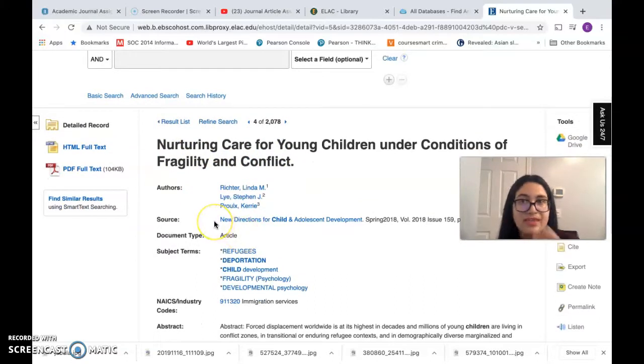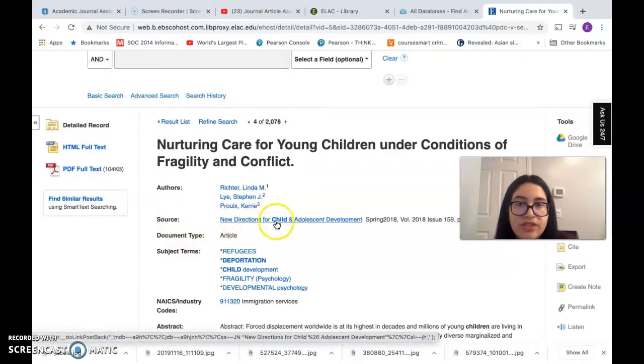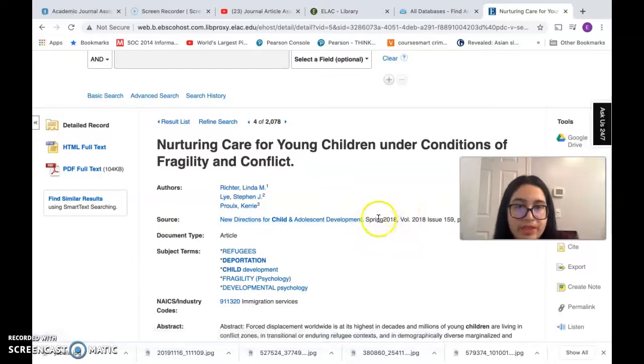Where's the source? It's not going to be EBSCO. That's the database. The source is the journal here, so New Directions for Child and Adolescent Development. I want to know the year published, 2018. I want to know the page range, right? It's 13 to 26 pages, so 14 pages.